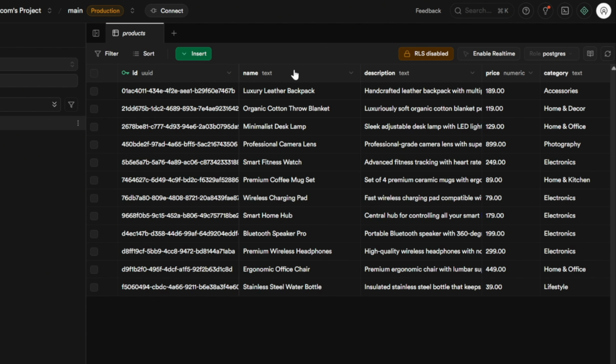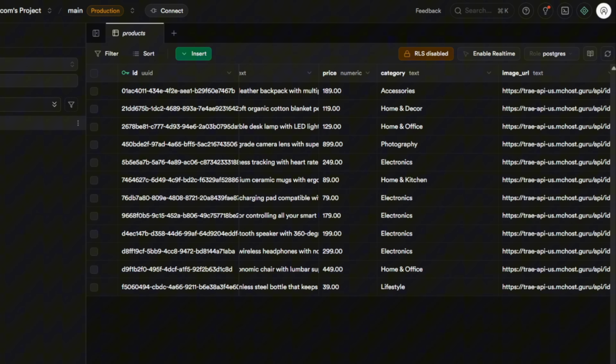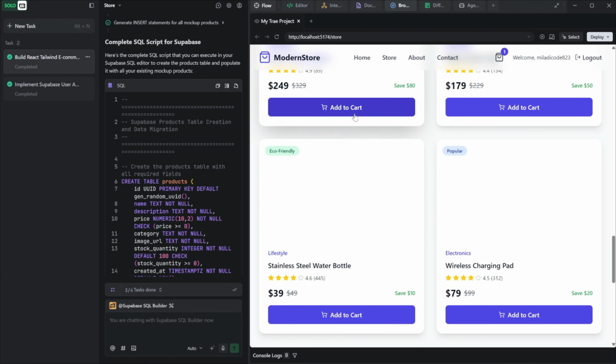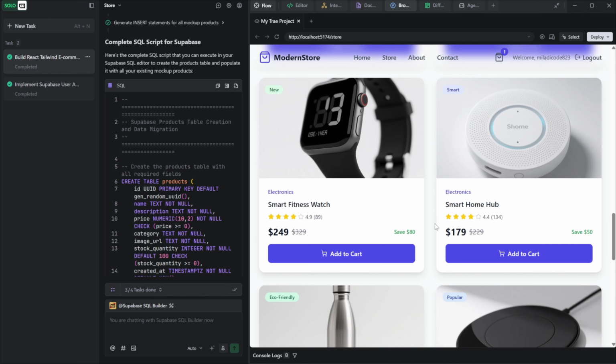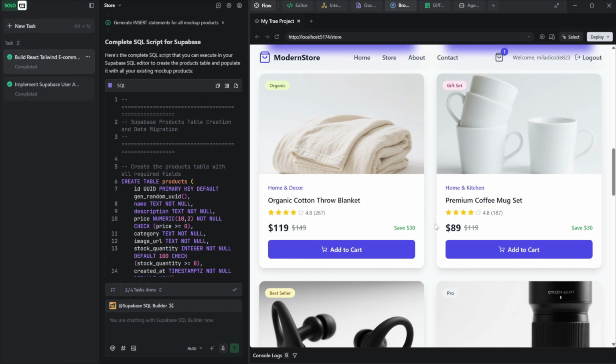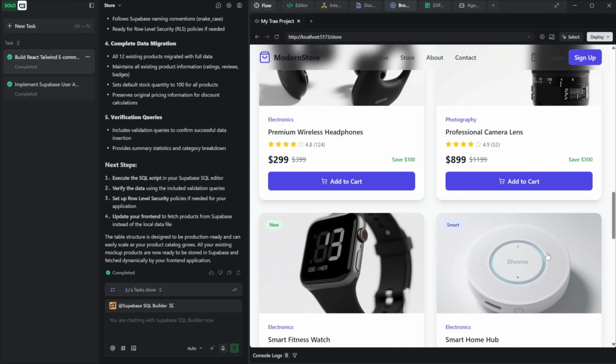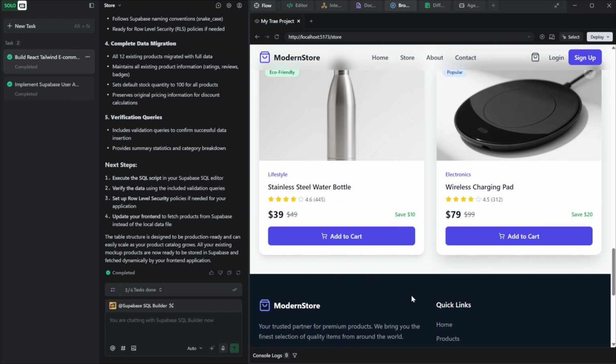Now, even though the product information is correctly stored in the database, our front end is still reading from local mock data. This means that even if we update the database, for example, let's change the price of a few items. This one, $2. This one, $1. When we check the actual website, nothing changes. The front end continues showing the old prices because it's still using local data instead of fetching from Supabase. So to fix this, we need to update the front end to load product data dynamically from Supabase.